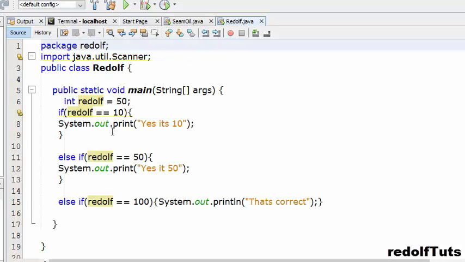So this will allow us to test a lot of conditions, and the condition that becomes true will execute the block of code inside it. So that's how the else if statement works. You can test a lot of conditions inside that one.